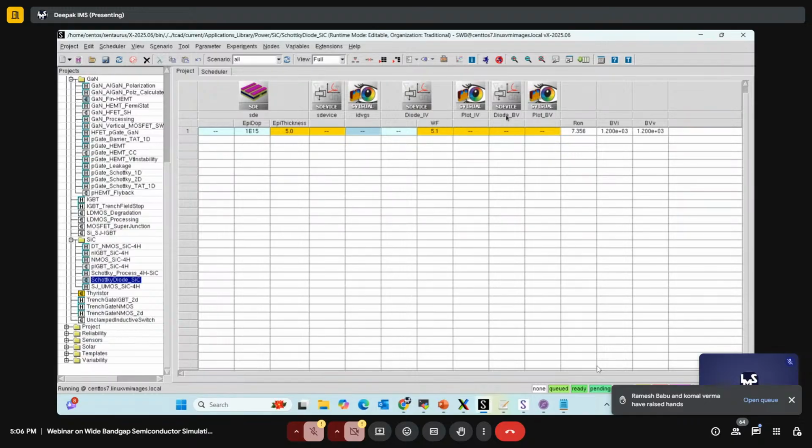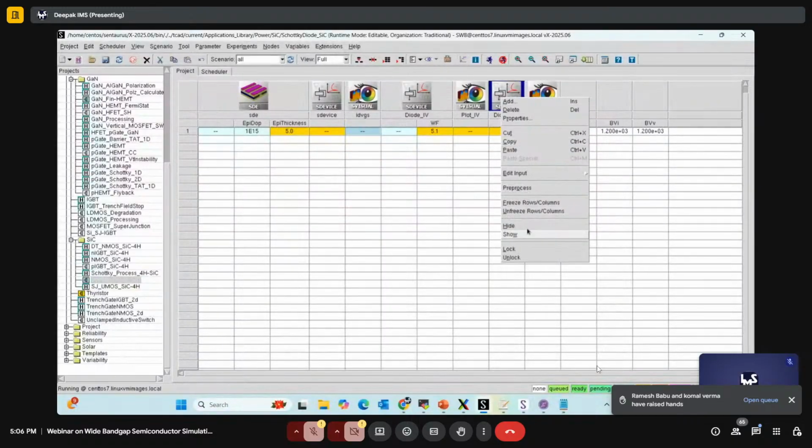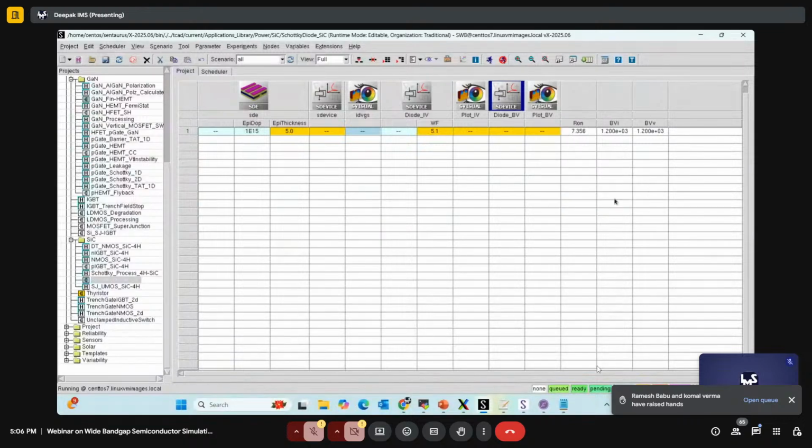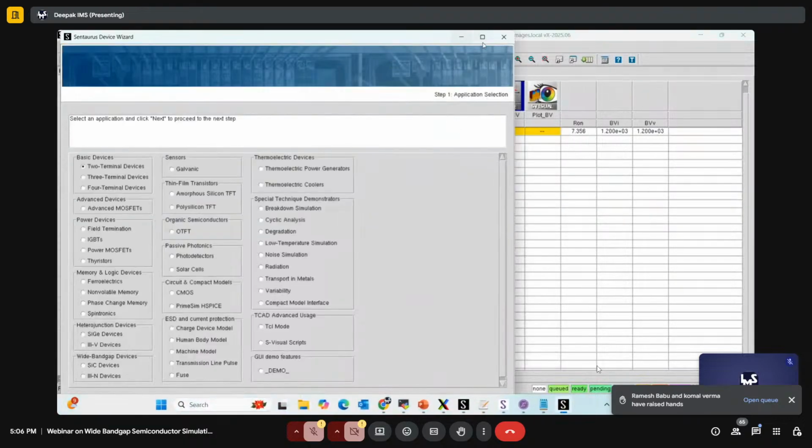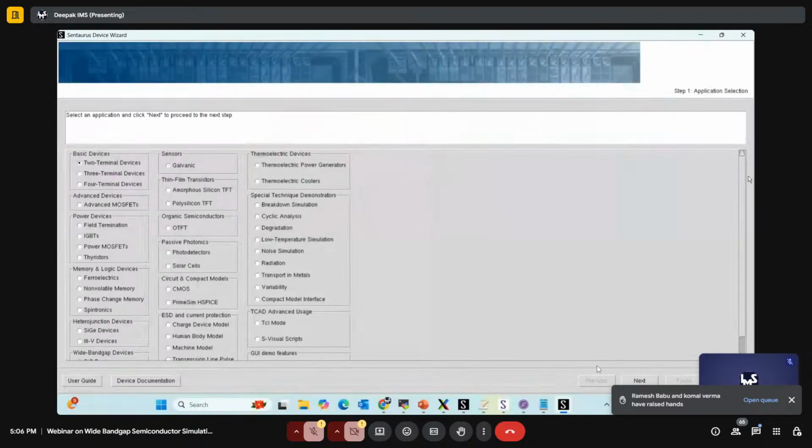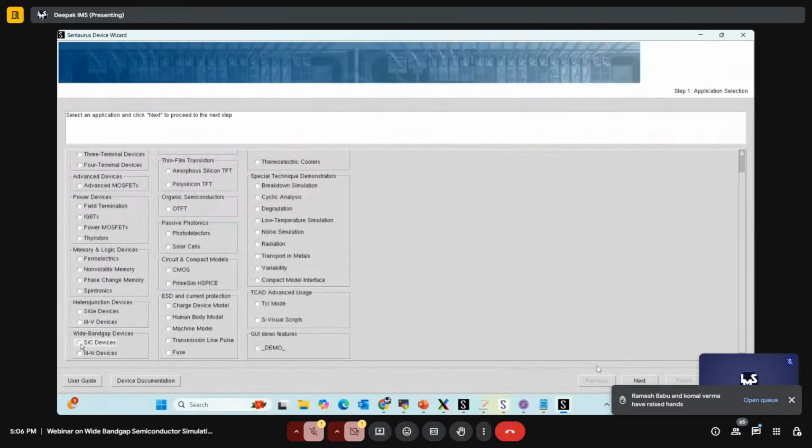So here you can see how we have the diode and we have added the RBV characteristics. So these files you have taken from Sentaurus Wizard? No, sir. Actually, in the wizards, let me show the wizards. Actually, I am not getting it in my computer. In my Sentaurus platform, Sentaurus Wizard is not available.